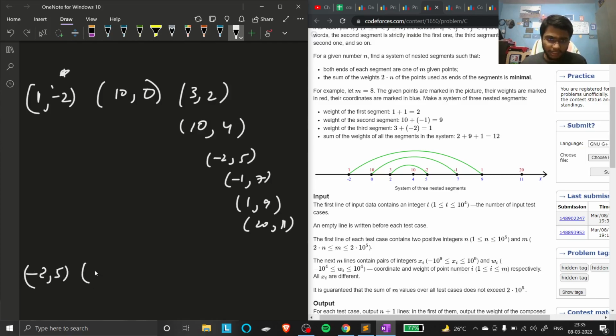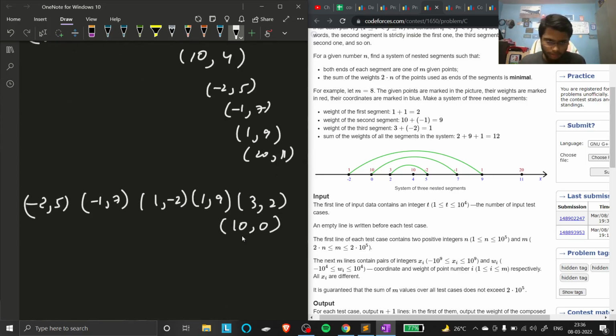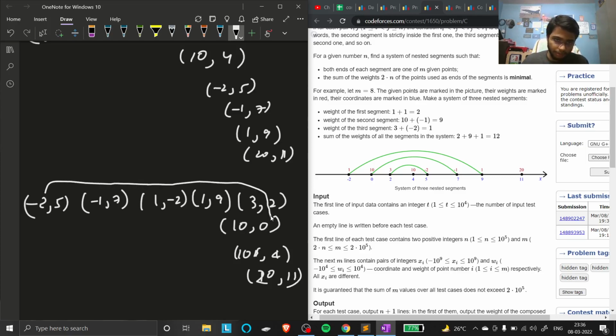I had taken this, then I had minus 1 comma 7, then 1 comma minus 2, then 1 comma 9, then 3 comma 2, then 3 comma 2 again, then 3 4 5, 5 had come, 3 comma 2, then 10 comma 0, then another one is 10 comma 4, then 10 comma 20 comma 11. So the sum would be the first six, 3 4 5 6.